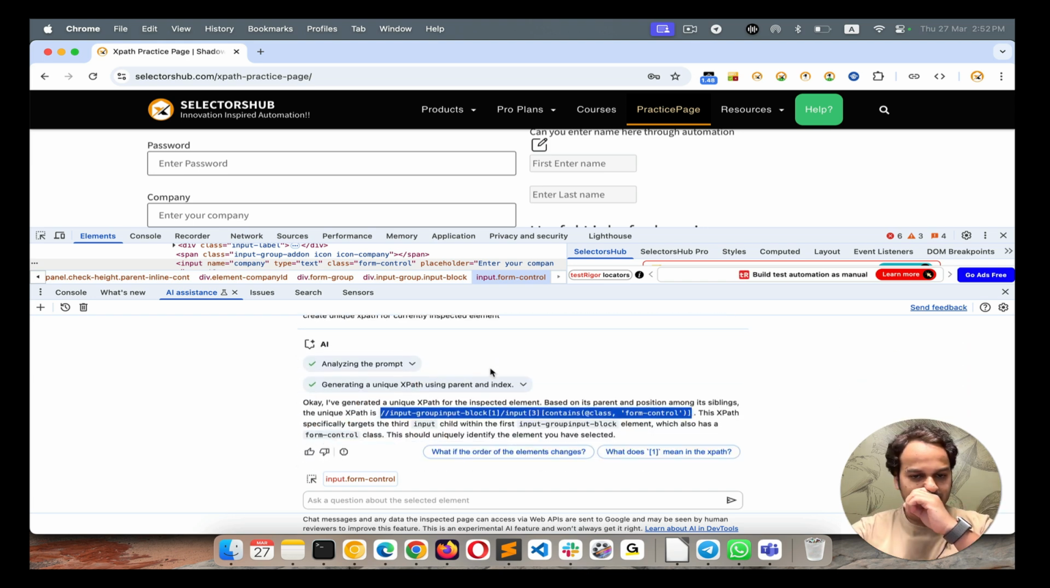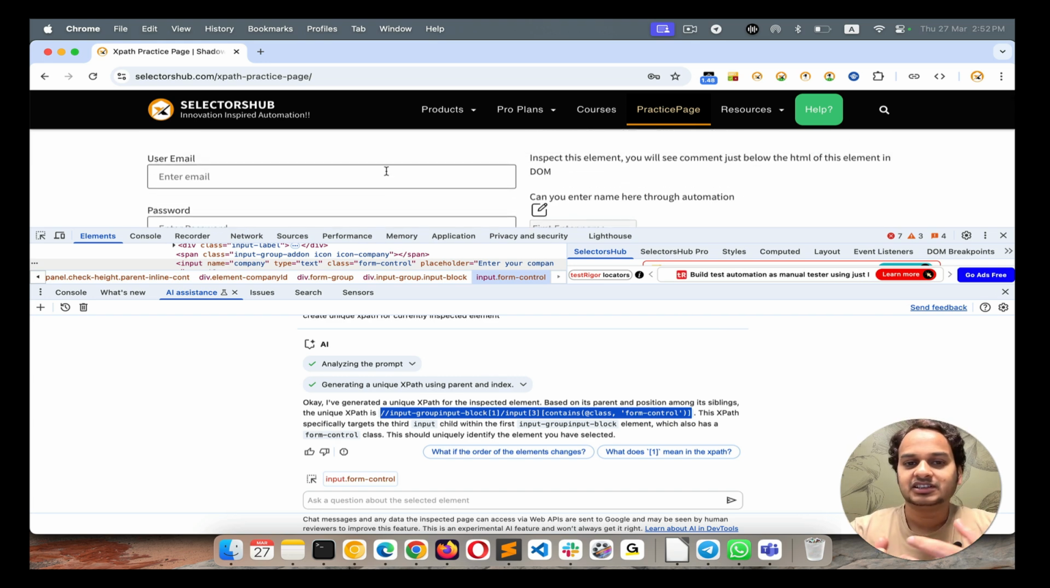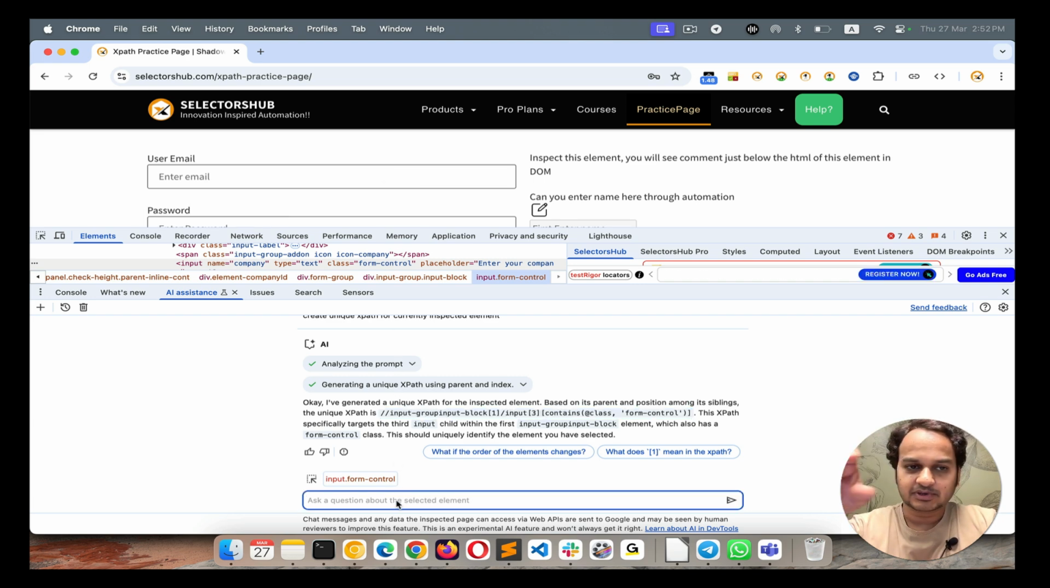Let's say somehow you got the correct prompt. Because this is an AI-based tool, you can just pass a command to generate XPath for multiple elements, a type of elements. For example, we can say: create XPath for all the input boxes in this page, in this format.